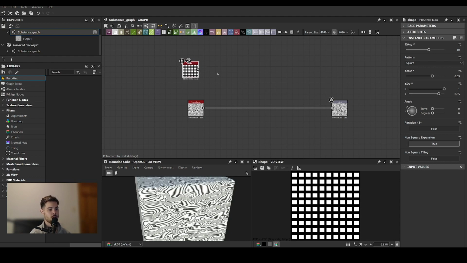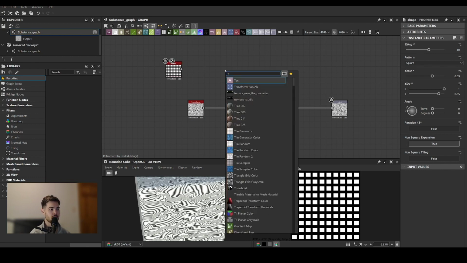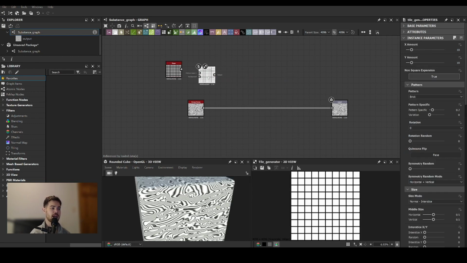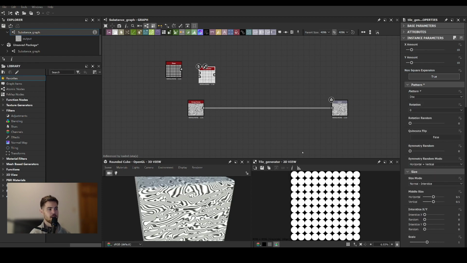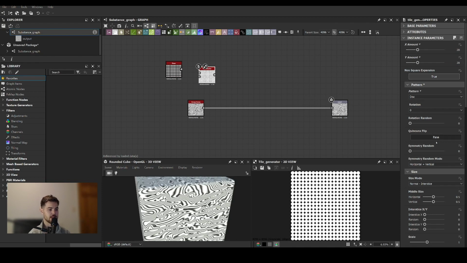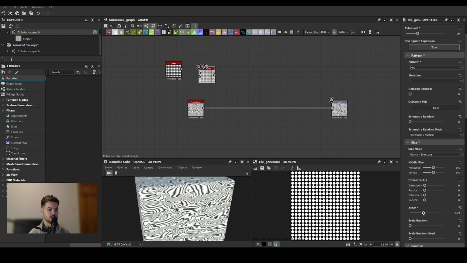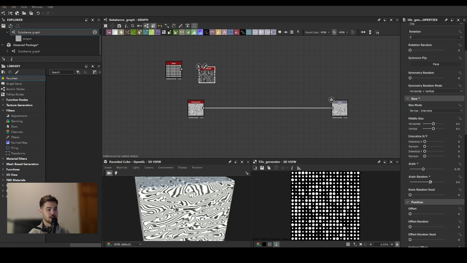And then with pattern generation, there's an even more flexible node called the tile generator, and it has I think all of the same presets that the shape node has, and then has a lot more parameters for modifying how they are repeated in a pattern. So we can increase the number of them, we can change the scale, we can randomize the scale.